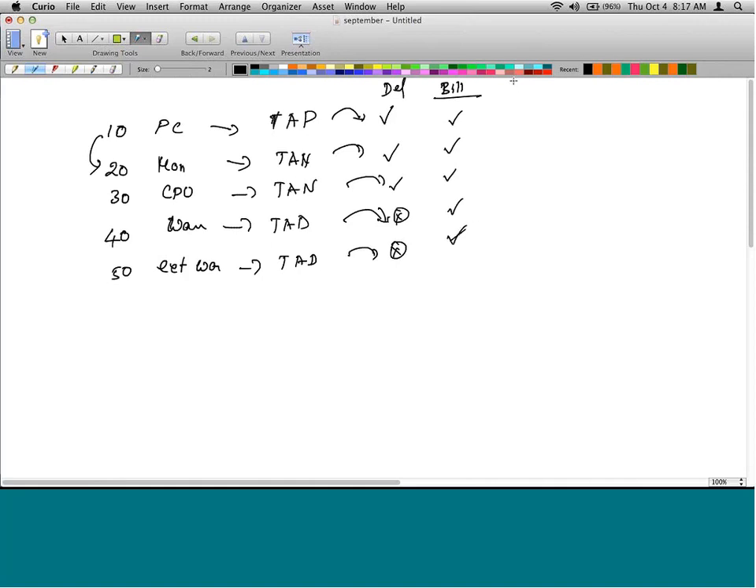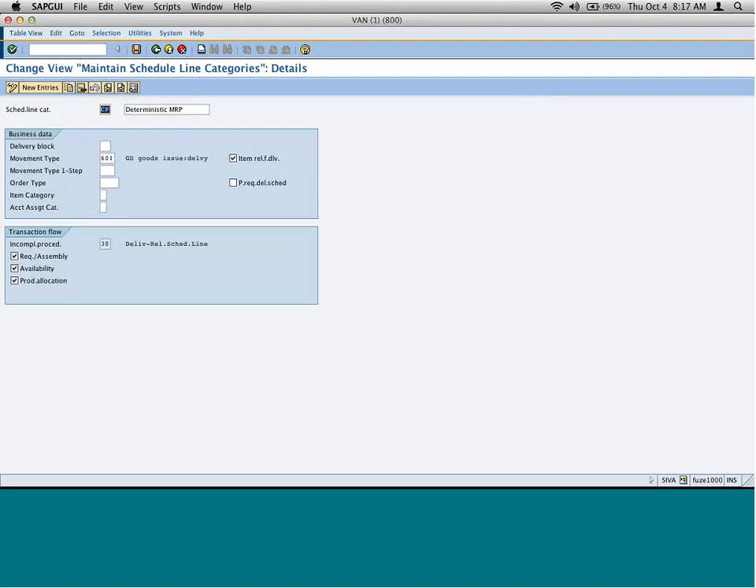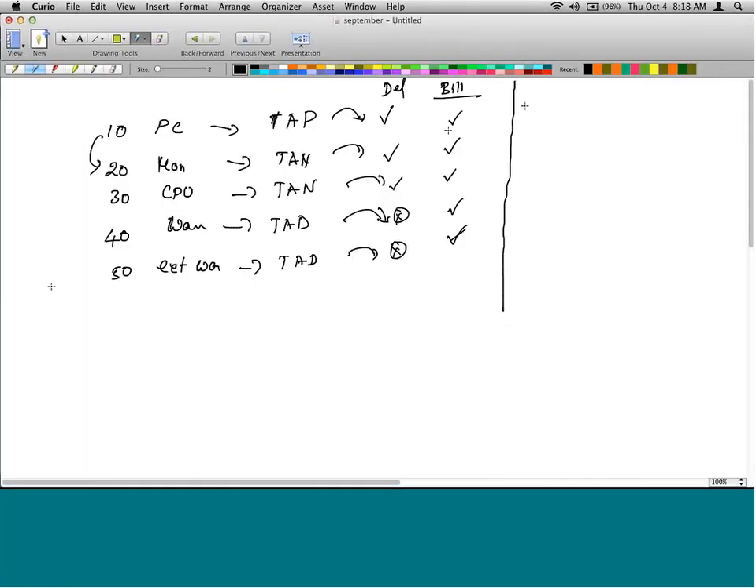Now, from a schedule line category perspective, let's talk about it. Which of them is relevant for what? What are the controls here? Main controls: delivery block, yes, you can place a delivery block. Movement type, you can place a movement type, whatever you like. Requirements and assembly. Let's talk about these two. Which of them are relevant for requirements?